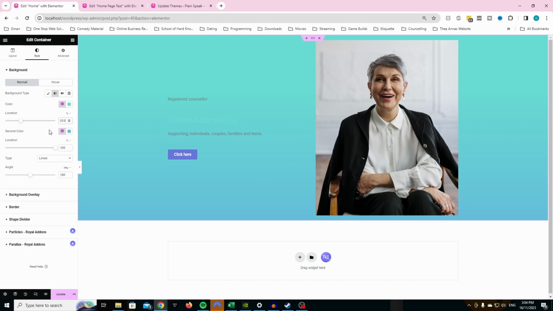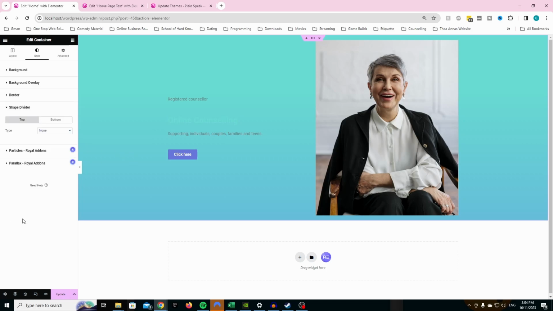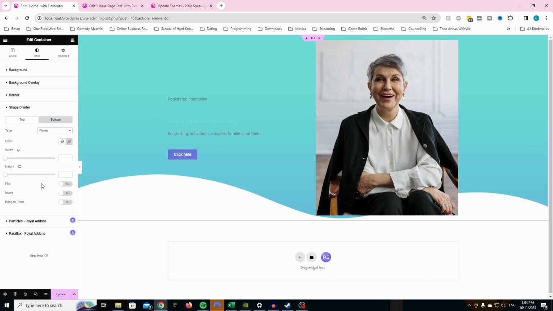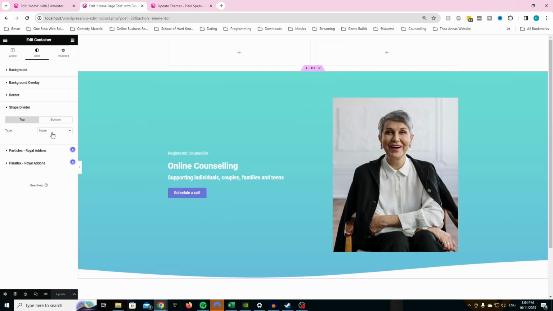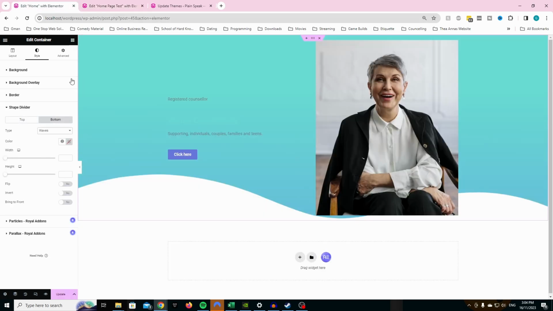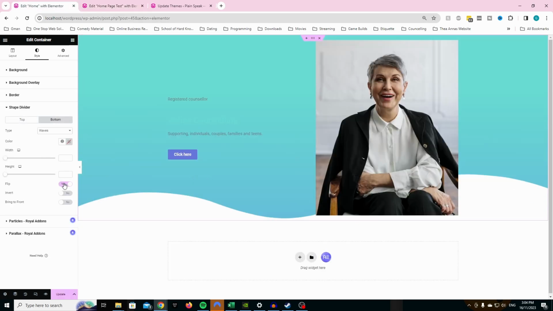And the next thing that we're going to do is click on Shape Divider up here. We're going to click on Bottom. There are a lot of options, but we're going to click on Waves. I'm pretty sure it's Flip. Yeah, we're going to flip the waves so that it's like this.